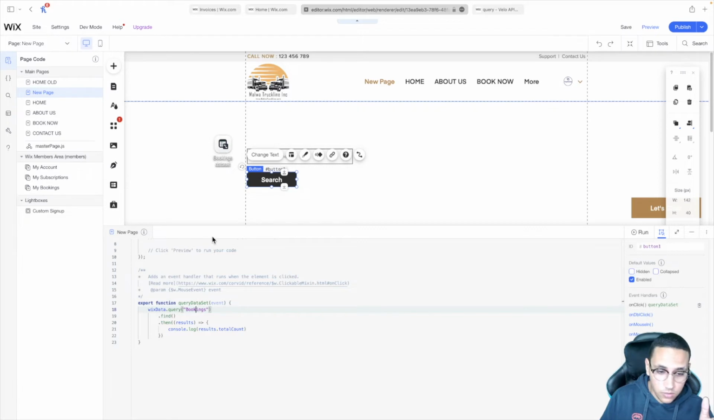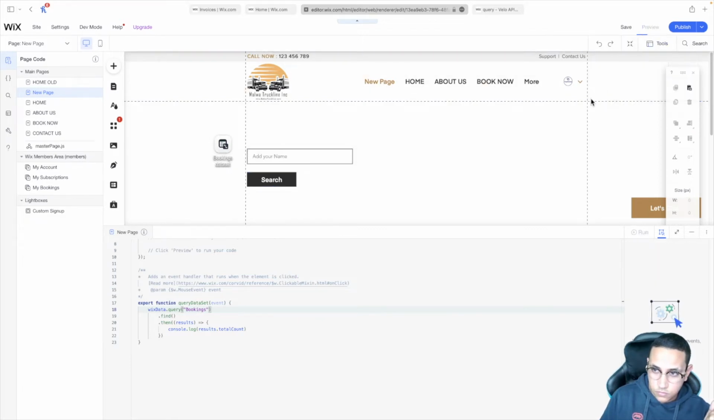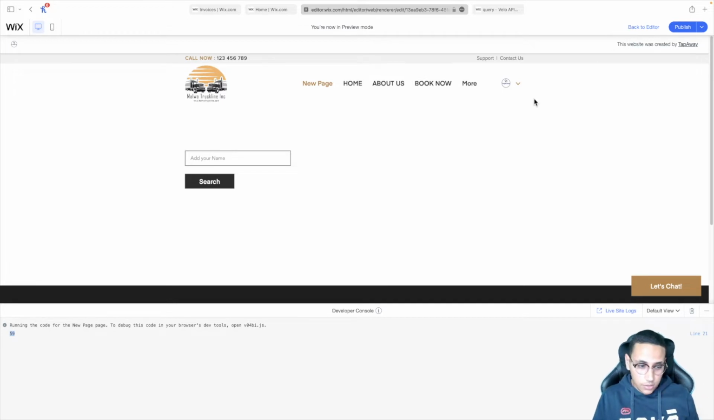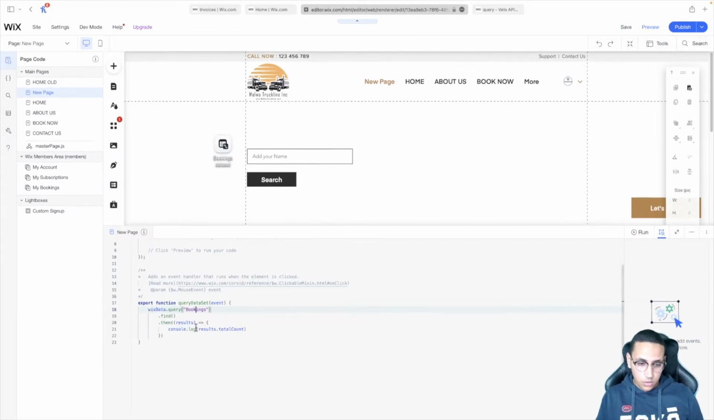And now if I run this and click on search, we get 59. And that's because our database has 59 items. So it's showing us the total number. And I did this by simply saying console.results.totalCount. What happens if I remove this?